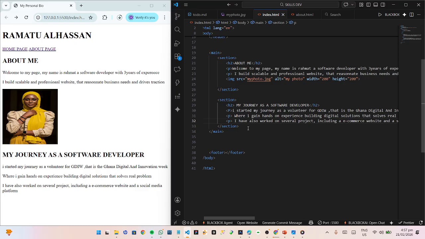So the My Skills section, please kindly pay attention here. In this My Skills section, you are going to have a list of things that you can do. That is your skills, things that you are capable of doing, the things that make you a software engineer.